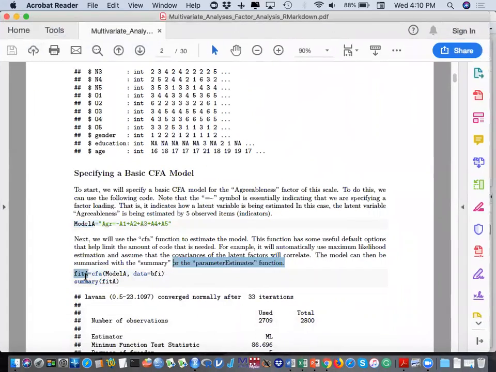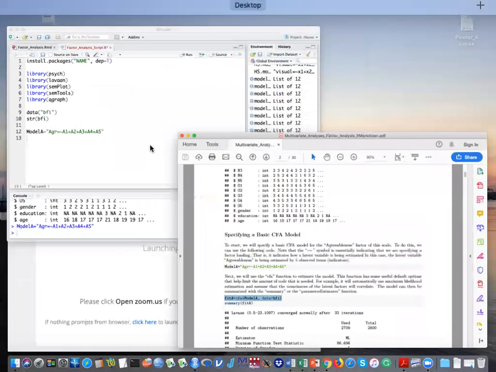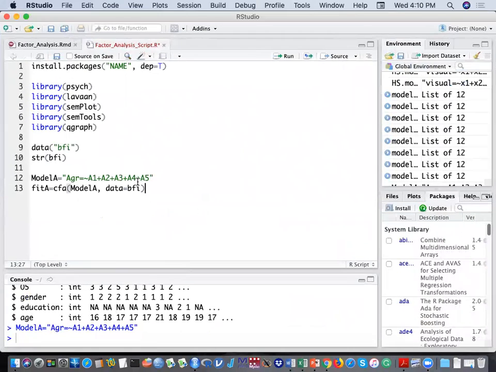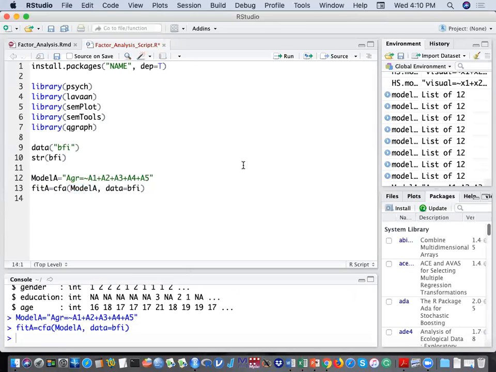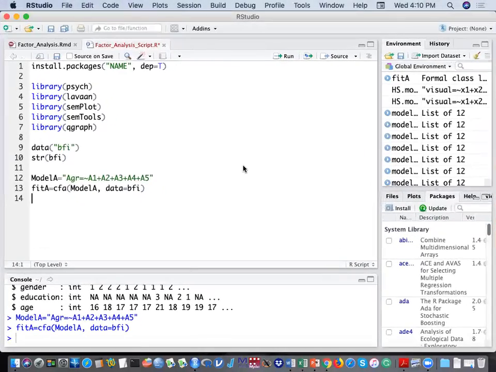So then what I'm going to do is, I'm going to use the CFA function, and this is with the lavaan package, to run the confirmatory factor analysis model that we're looking at here. So again, you have to label it. I tend to call this like fit A. So we're going to look at the fit of this first model that we're specifying. You can see here is the CFA function. Here's the name of the model that we previously defined. And then we're just telling it what data we're going to run this model on. So what we can do is we can run that. So now we have our model.